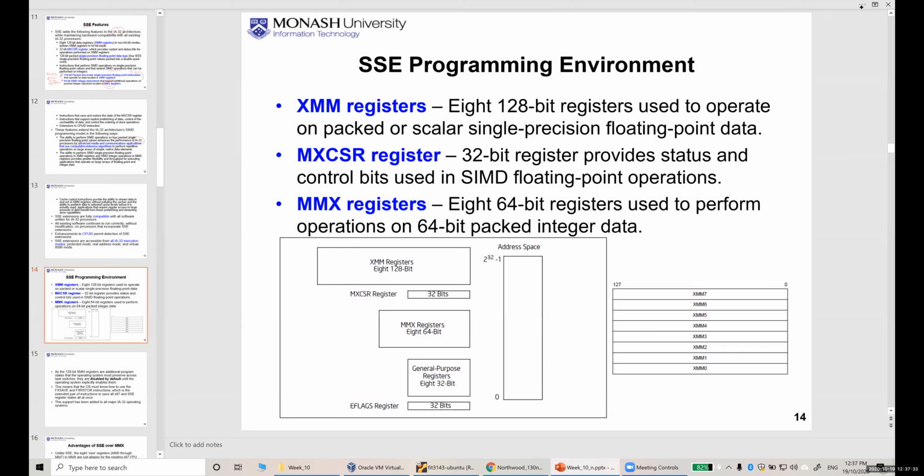All right. The SSE programming environment introduced the XMM registers. The X stands for extended multimedia registers, where each 128-bit register is used to operate on either packed or scalar single precision floating point data. This is for the control registers, so this is not something that we will look at in detail. The ones that are important for us to know are these. Over here, you have 8 of these registers, so you can see XMM0 all the way over here.